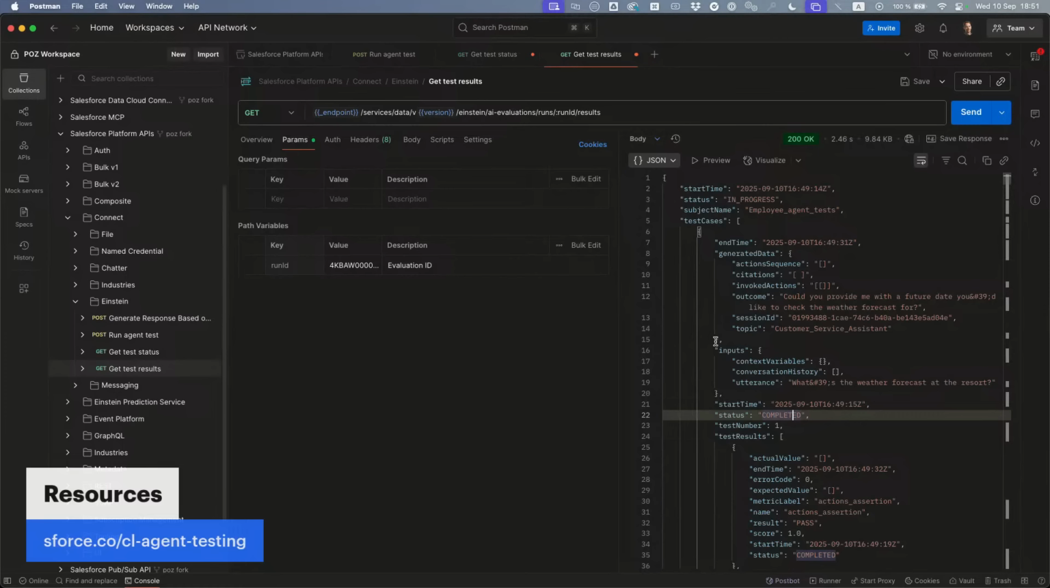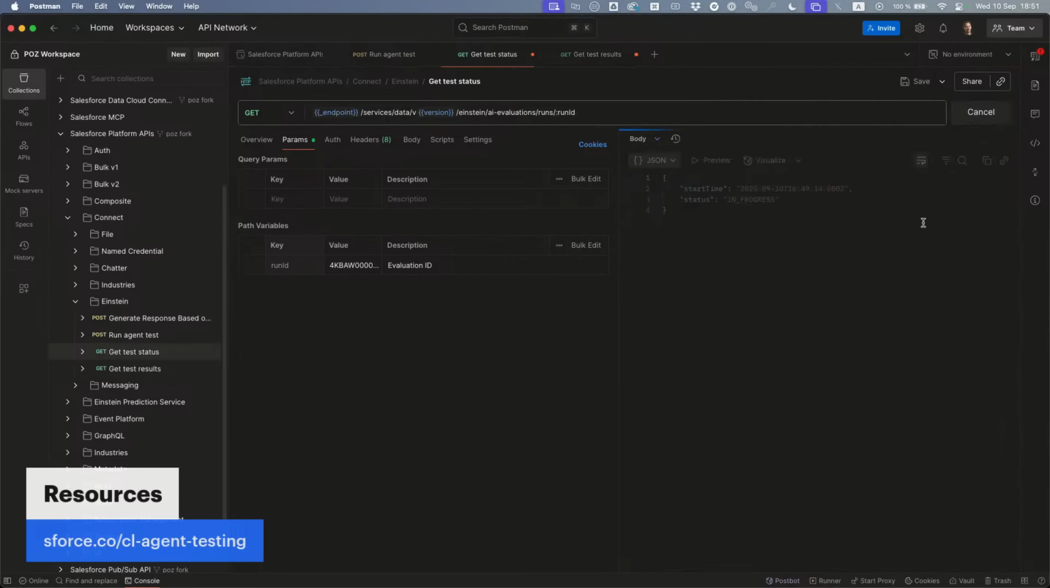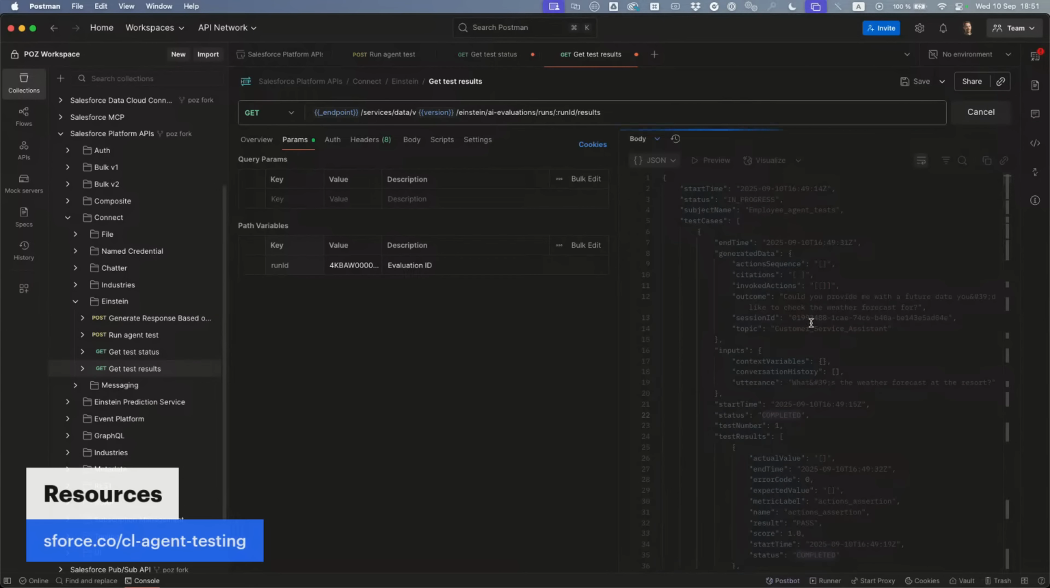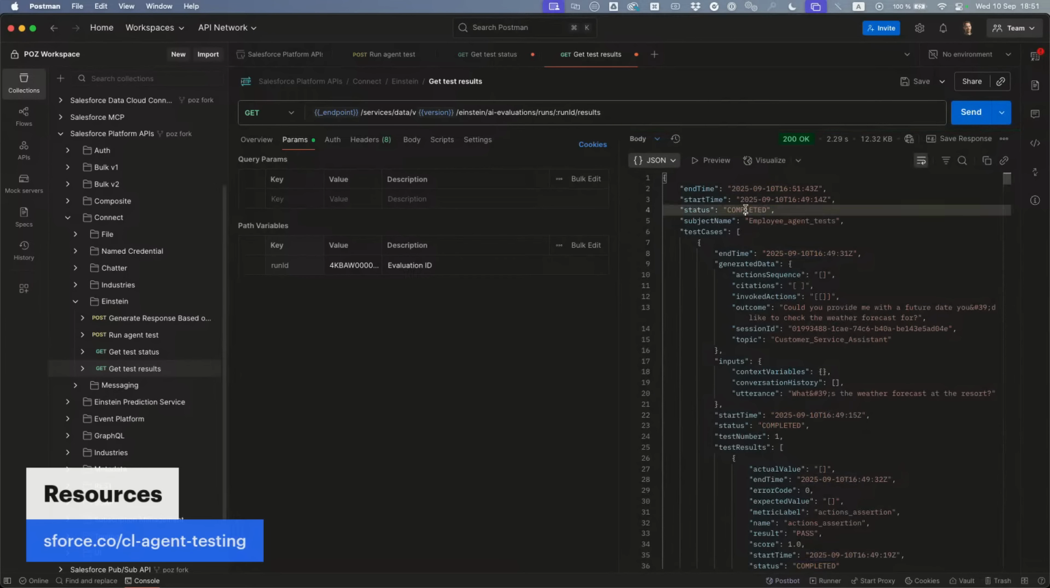This is exactly the same data that you can get with the Salesforce CLI commands in JSON format, by the way. Let me just run it one more time. There we go. Now the status is complete. And if I were again to call my get test results, we'll see the full test results. There we go, with status complete and all of the results.